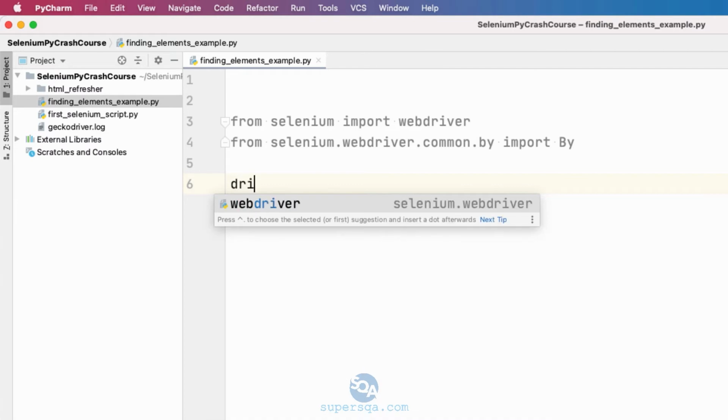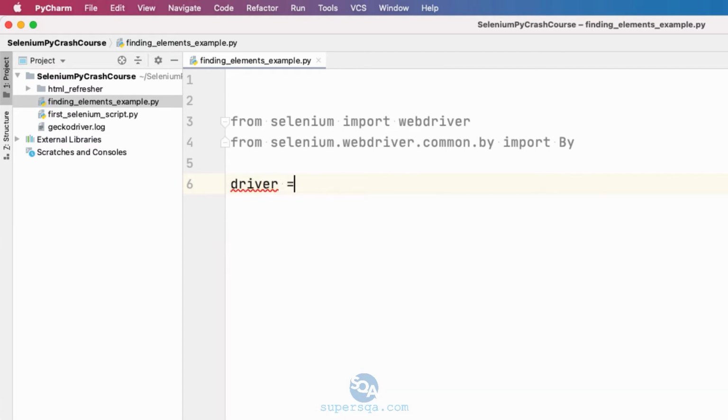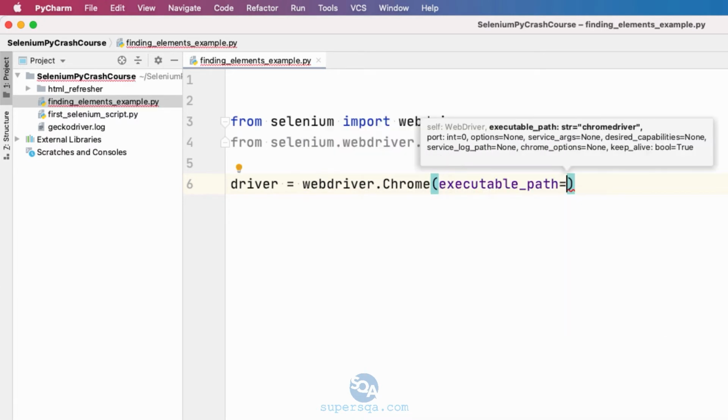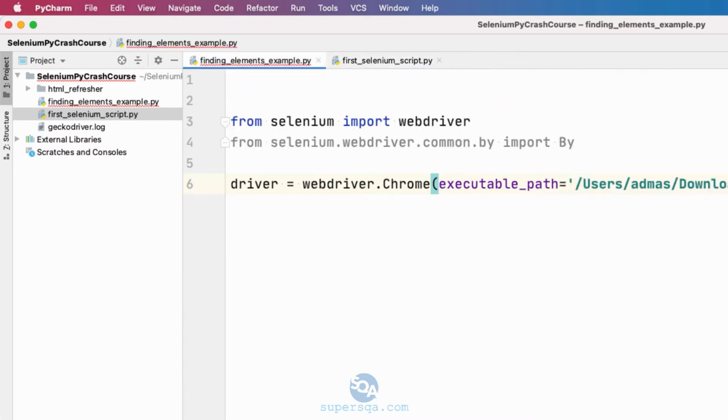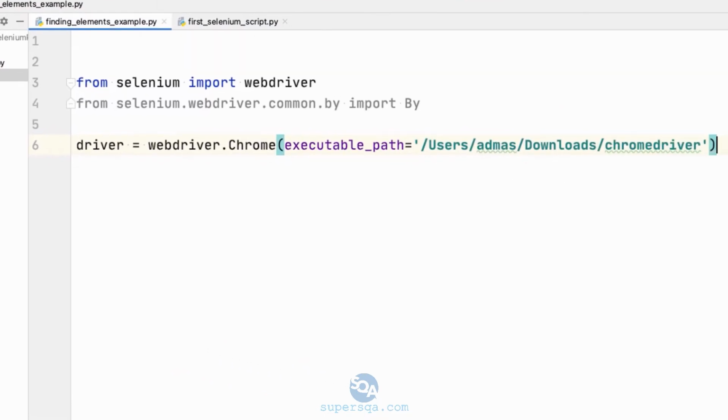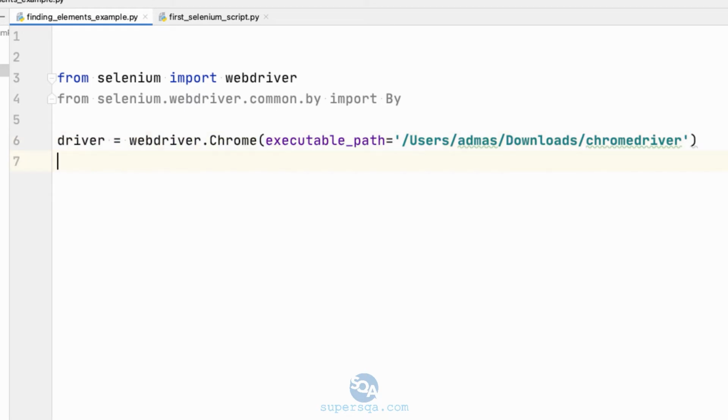Then we're going to create our driver object. Driver is equal to WebDriver.Chrome, and we need to give it the executable path, or you can add it to your path. We talked about that, right? If we go to our first Selenium script, we have our path here, so I'm going to copy that so I don't have to go find it. Then we're just going to say driver.get http://demo-store.supersqa.com.